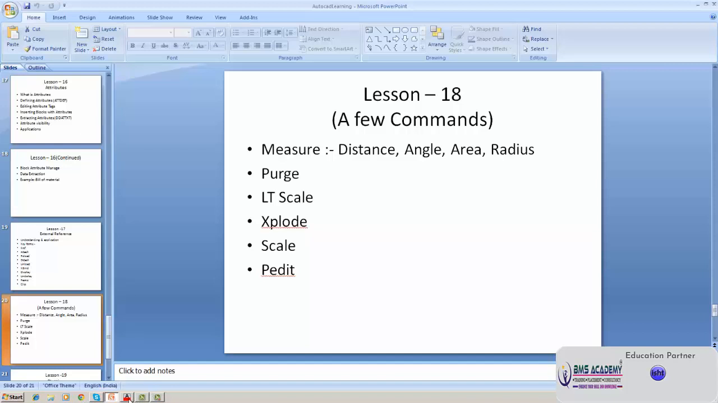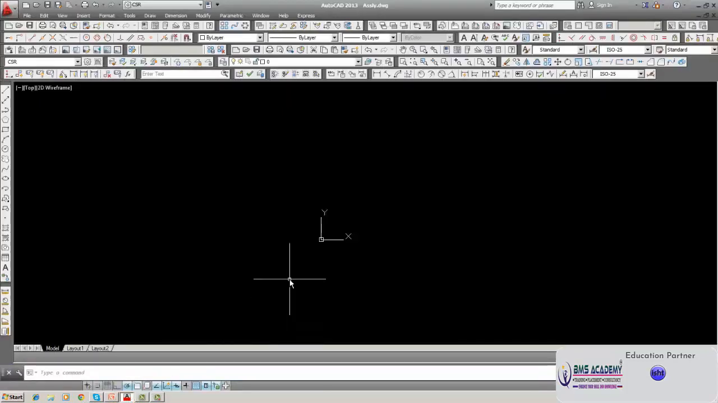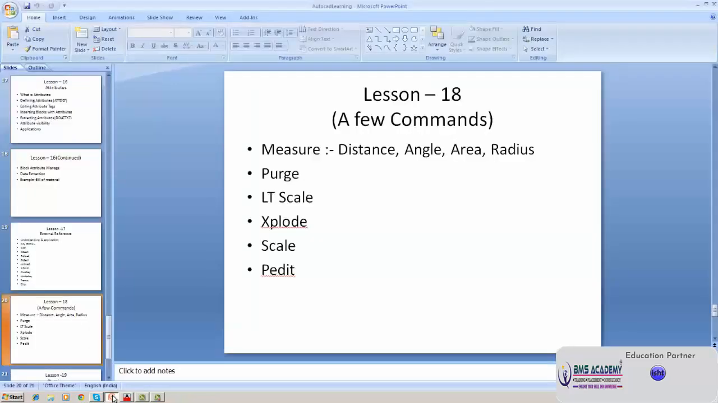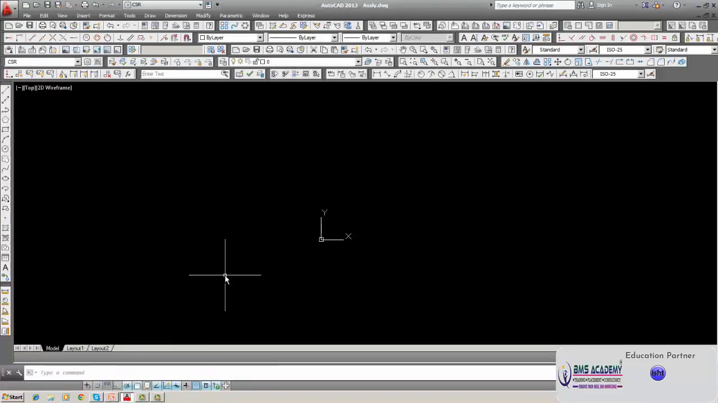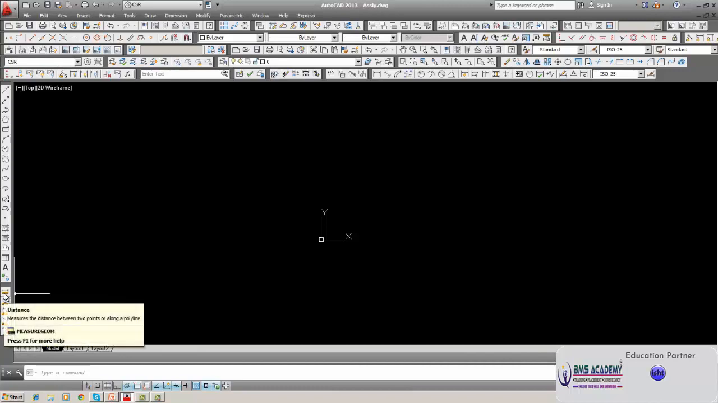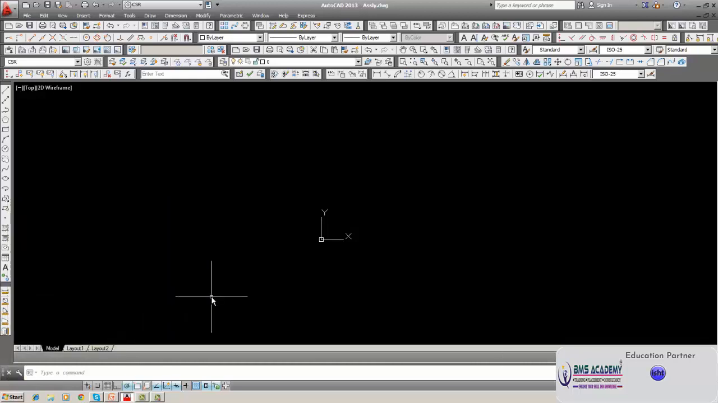Okay, now I will open AutoCAD drawing. Now this is a blank sheet, no layers, there are only 2 layers. And first we learn about command measure. So there is this, see, this is a menu icon. This gives some of the tool links or shortcuts for measuring the distance between 2 points.